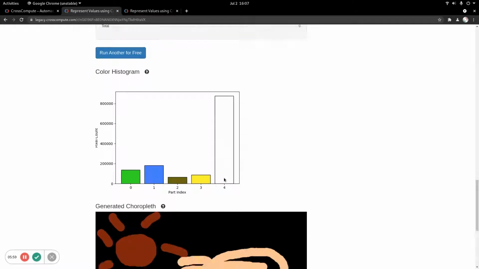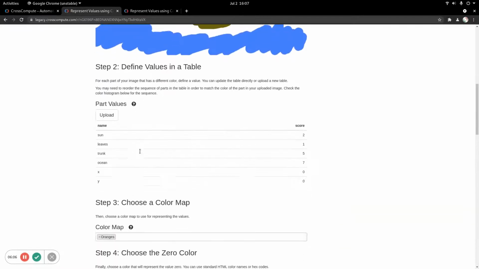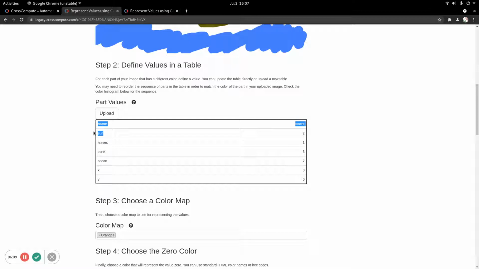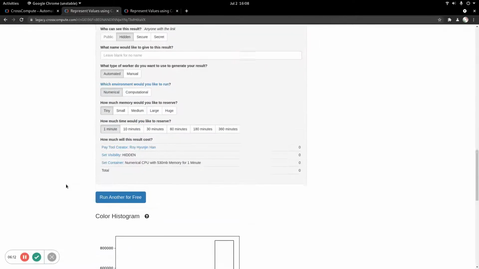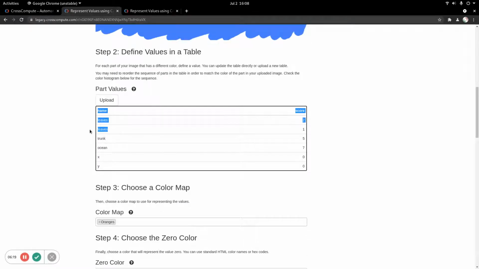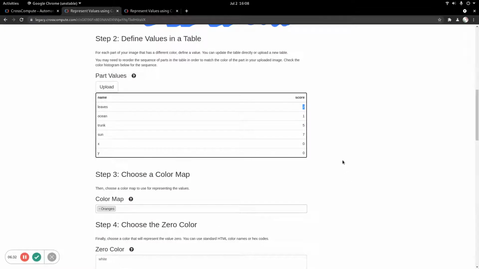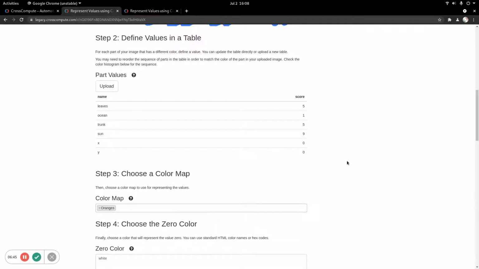So our color distribution is showing us that 0 is green, which means the leaves are actually the first one. And we have the ocean, the trunk, and the sun, and then the background. Knowing this, let's redistribute our values. So let's say we want oranges. Let's say we want the leaves to be the maximum orange, ocean to be a little bit, trunk to be a little bit. We'll make the sun the maximum orange. Rerun this.